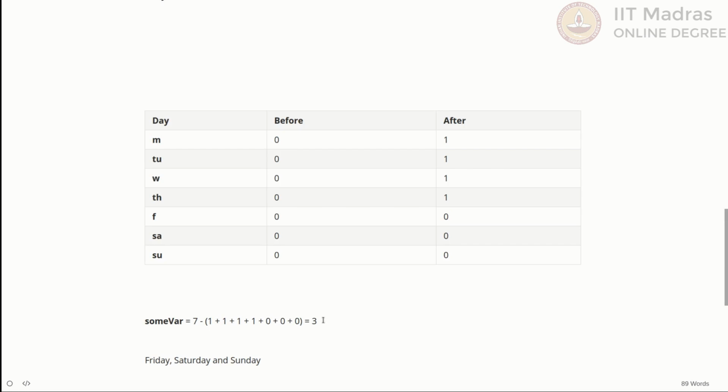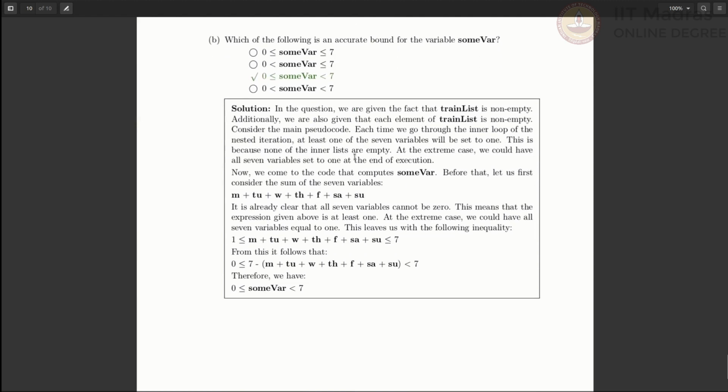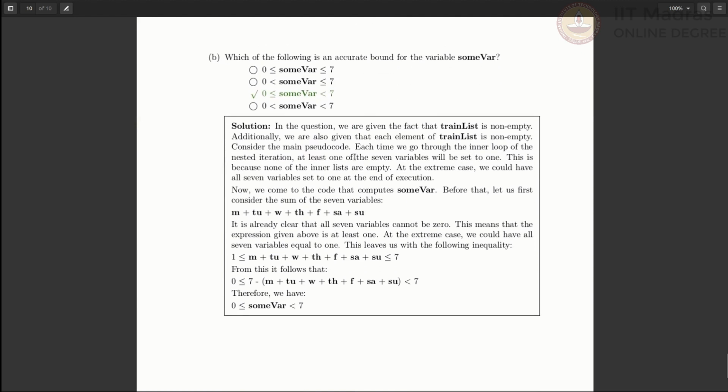Now what does this 3 correspond to? This 3 is actually nothing but those days on which the station was not busy, right? Those days in which no train stopped at that particular station, right? So here, if you see, these days are Friday, Saturday, and Sunday. These are the days when the station was not serving any train. What does the variable somewhere represent? It's nothing but the number of days in a week when no train visits the station. All right. So let's go to the last question in last subpart in this question.